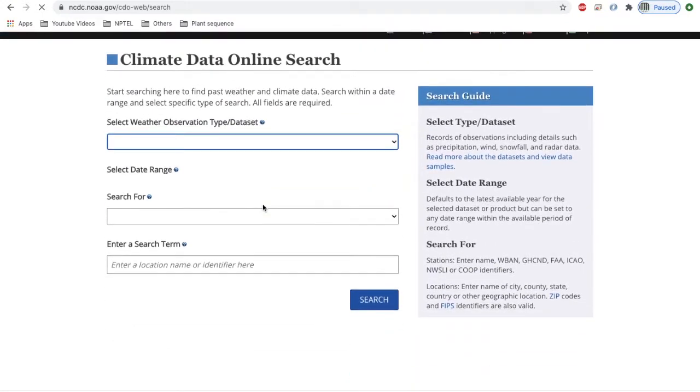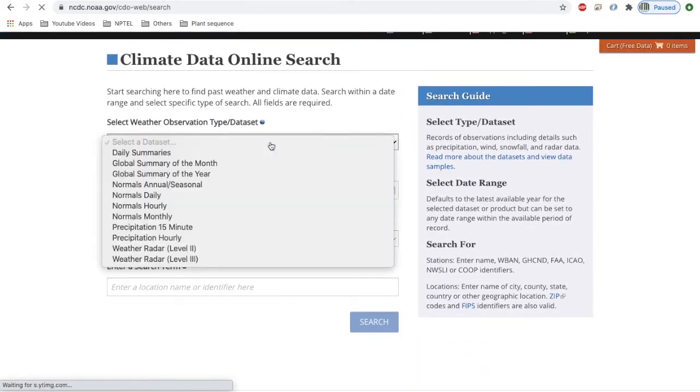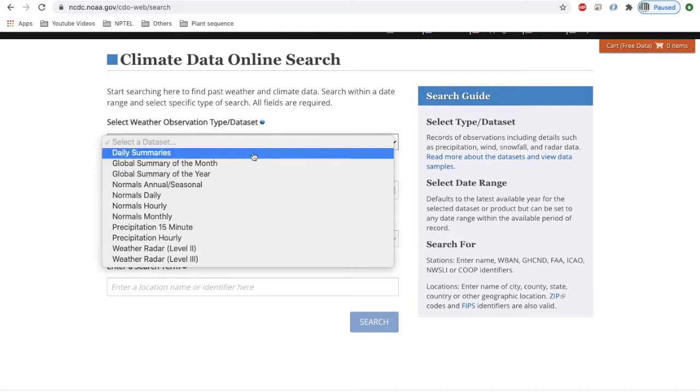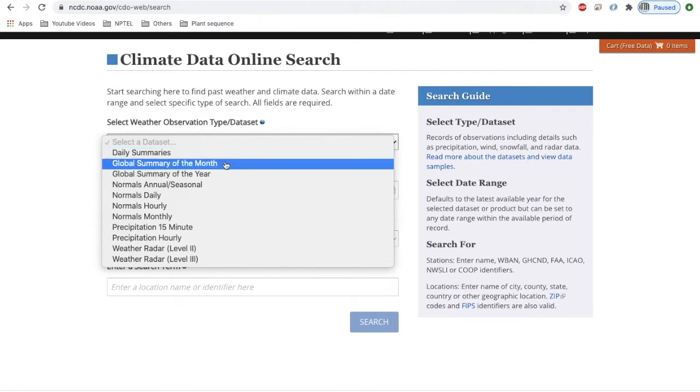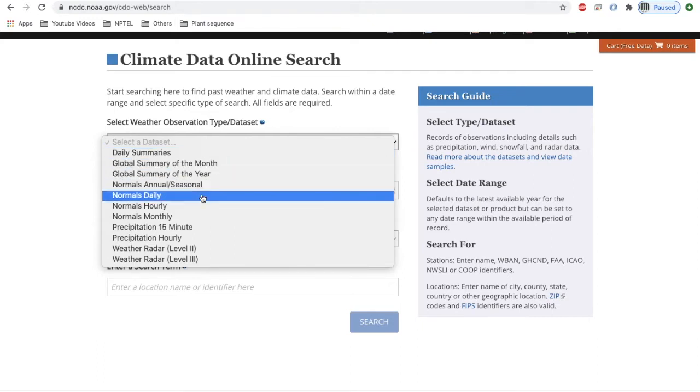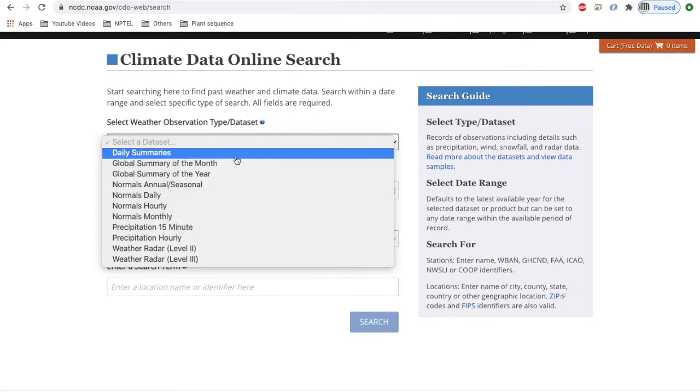To fetch historical weather data, you have to select the dataset type. There are various options like daily summary, global summary of the month. In this demonstration I would show you how to extract daily weather record. It could be few months back, few years back, or few days back. Depending on your need, you can select dataset of your choice.